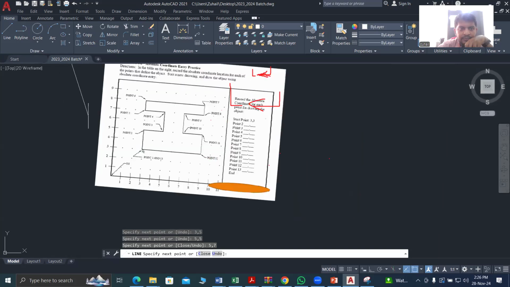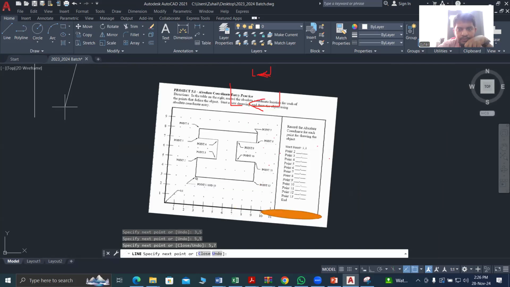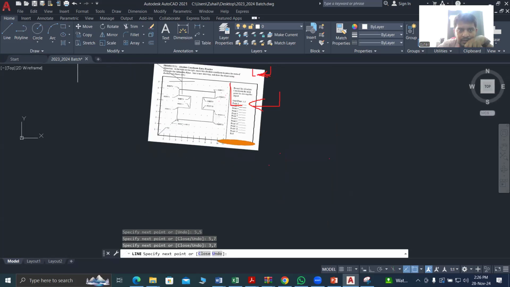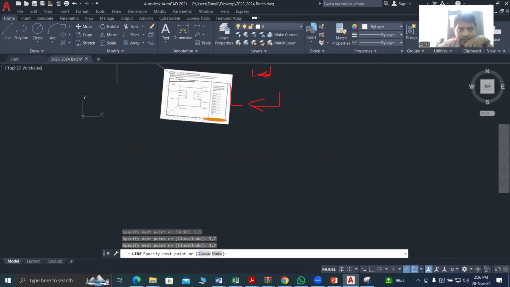Then what is the coordinate of this one? 3 comma 7. Then 3 comma 7, enter. Then 3 comma 8. 3 comma 8, enter.